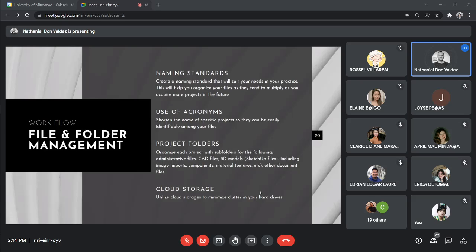Okay. So here, I emphasize yung workflow pagdating dito sa subject na to. So we have already started yung file and folder management. No? I always require naming standards. I believe some of you are my older students, have been under me. So alam niyo na meron akong strict naming standards.